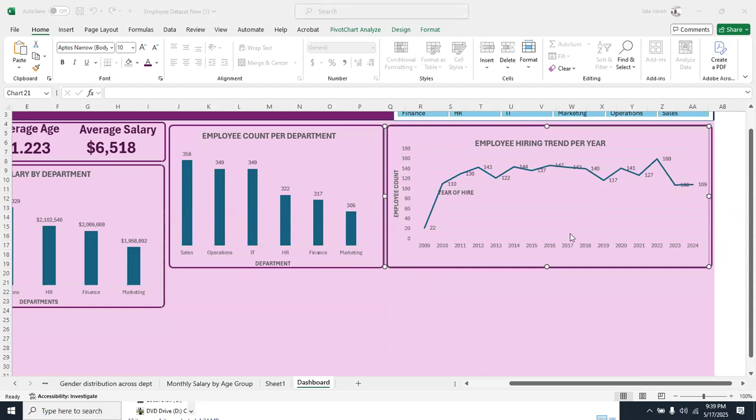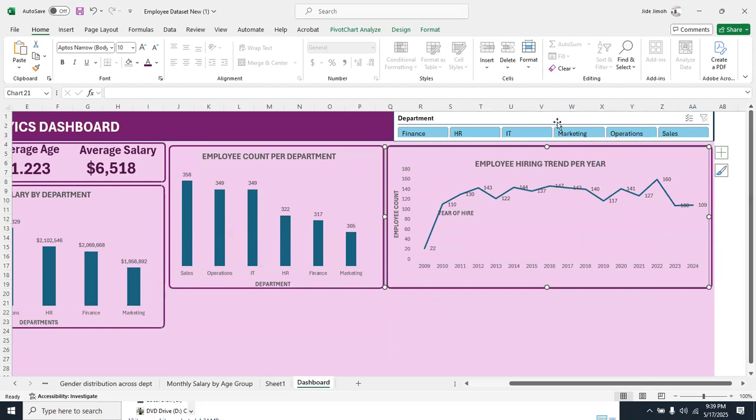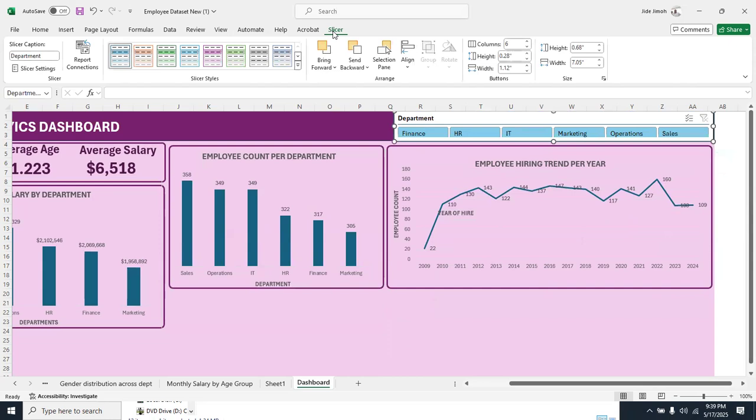So someone is asking me, can the background of the slicer change or does it remain white? Yes, it can. If you click on the slicer and you go to the slicer menu, over here are different slicer styles.